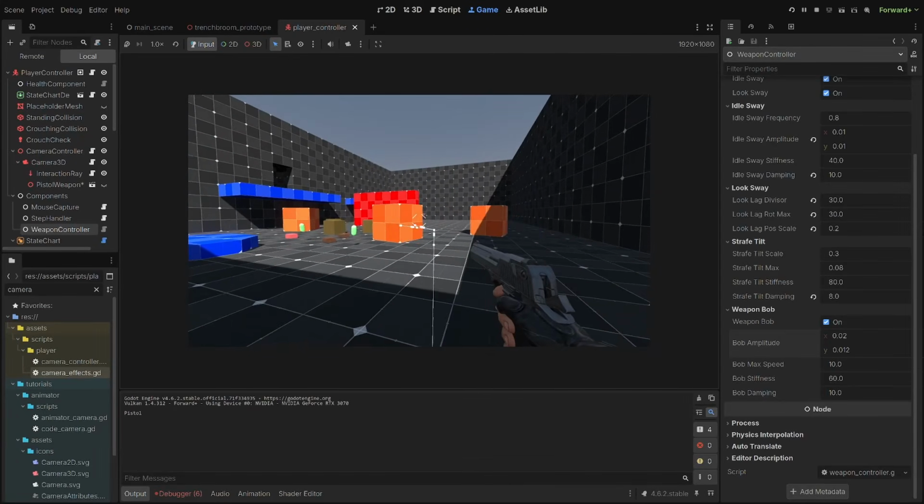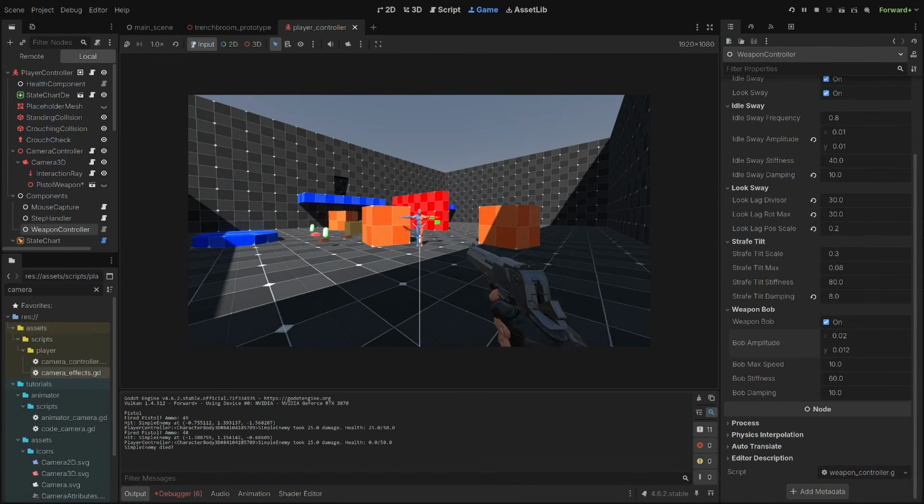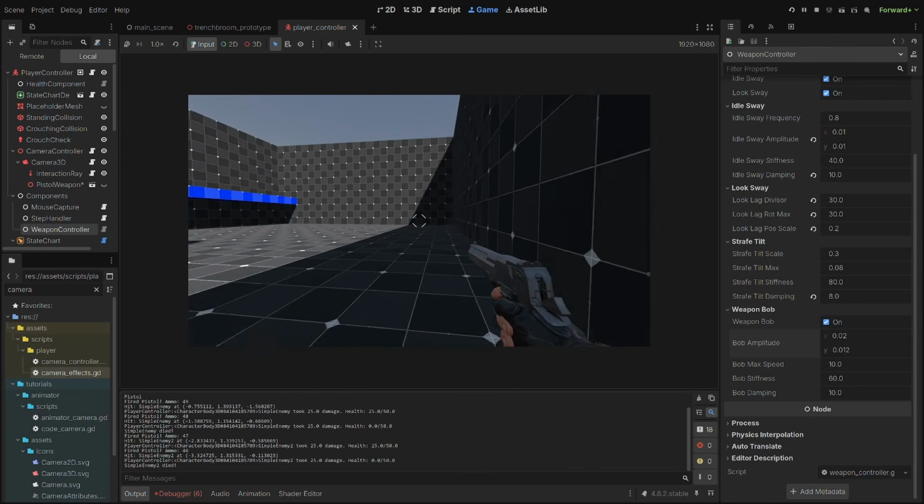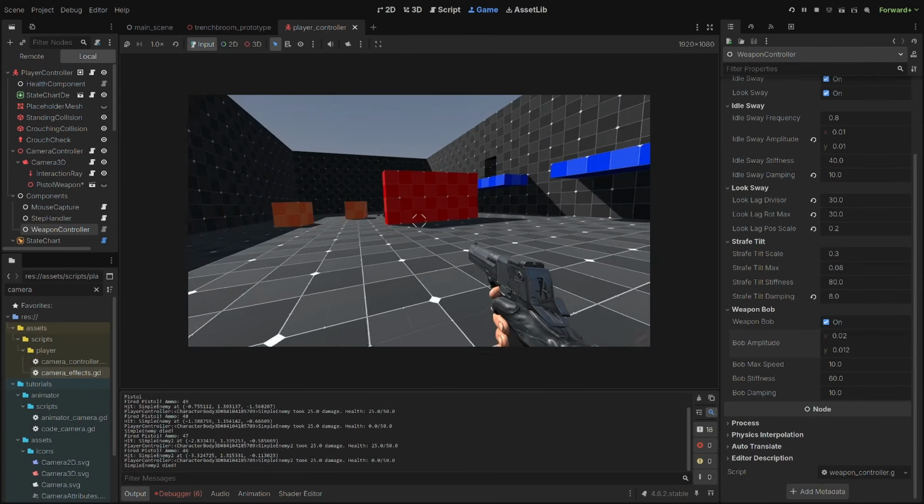We might need a recoil because right now we are just shooting magically to nothing. So I think that would be a good next episode. Maybe we'll do that for episode 22.